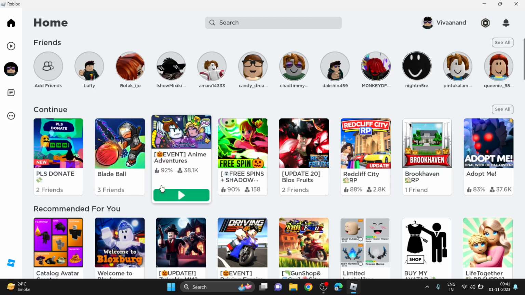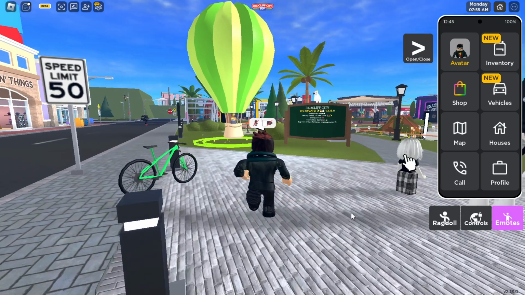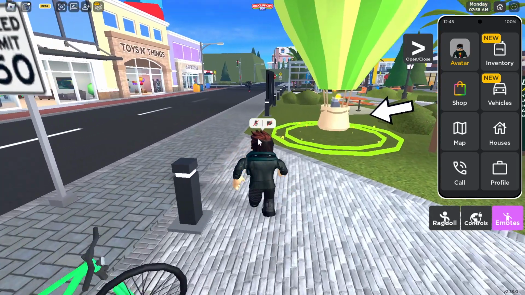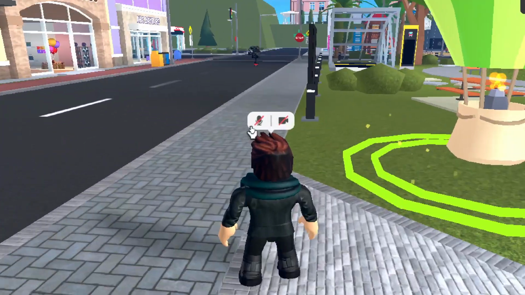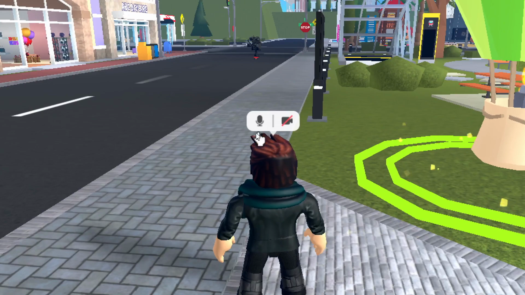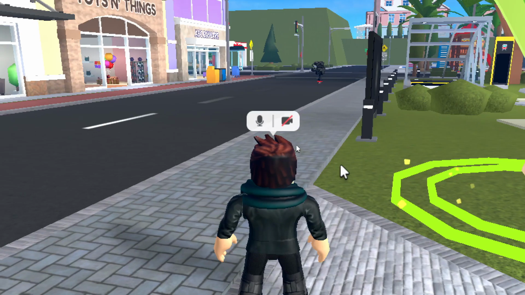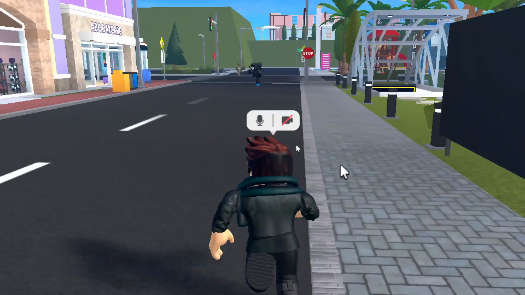I'll show you. Now once you are guys in the game, you just need to click on this mic icon or a class head, and you will be able to use this mic on Roblox. Fine, so that's how you can use it.